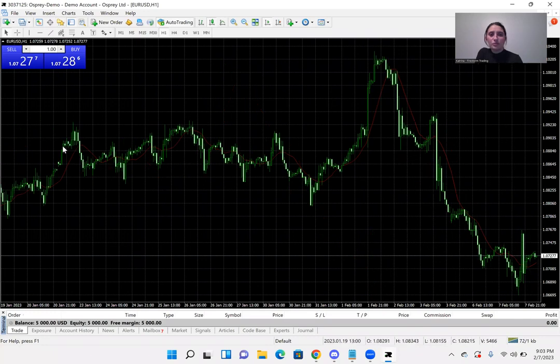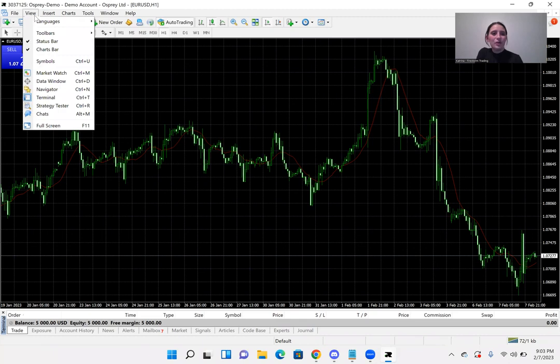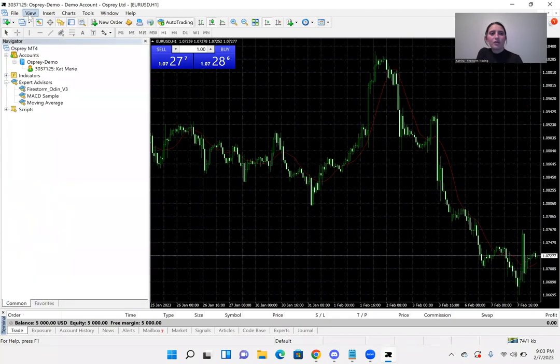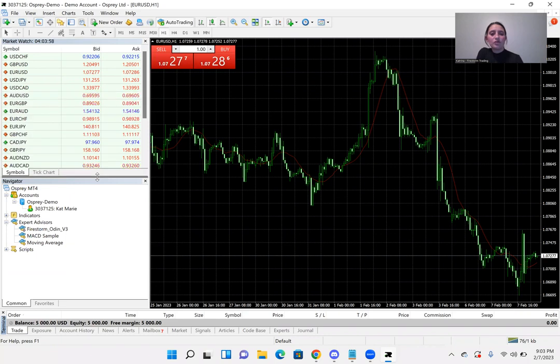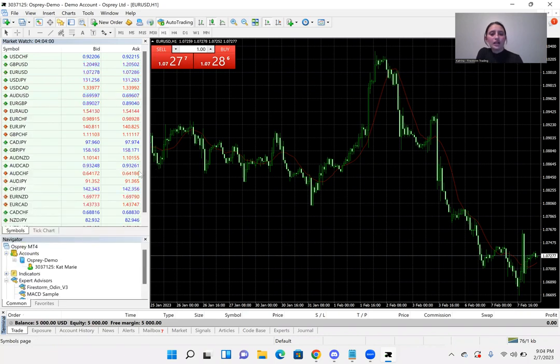If these 2 windows are missing, you just saw me delete them. I deleted them on purpose just so you knew that if you come up to the view button up here, you can literally just bring back the navigator window, and you can bring back the market watch window. And if you want to use NAS 100 and it's not on here, or gold, you're going to right click, and you're going to go to symbols. And when you go to symbols, it's just going to ask you what you're looking for, and you're just going to put gold, or you're going to put NAS 100, and that's where it's going to come up.